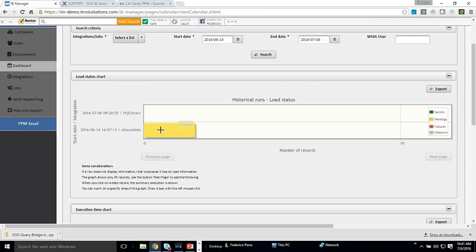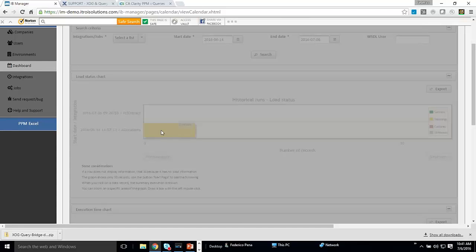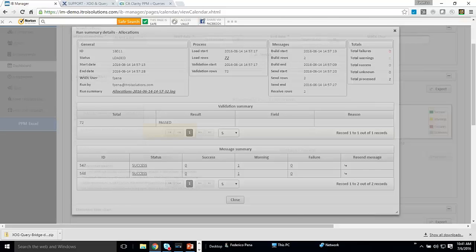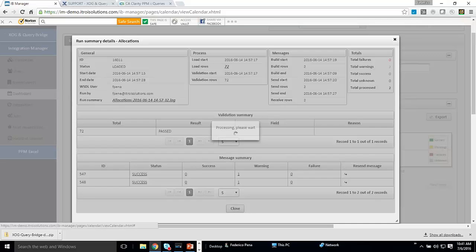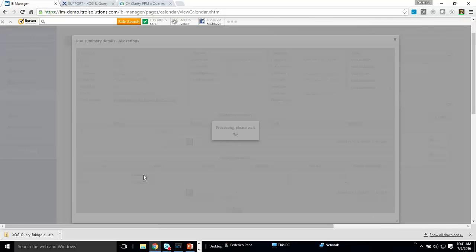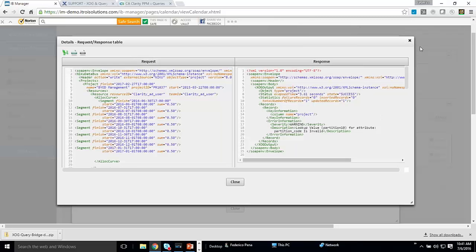So this is that particular run that was sent, and I'm going to give you more details of what that run was like. Here it shows when it was loaded, who it was loaded by, what the WSDL user was that was used, how many rows were sent, and what the log messages look like. So here you can take a look and see what the requests and the responses look like.